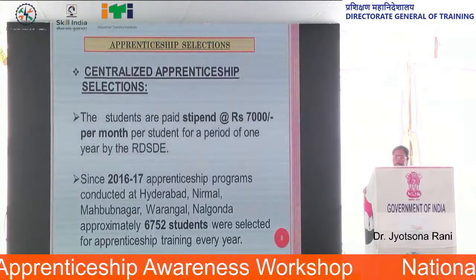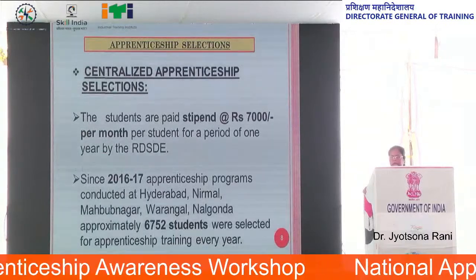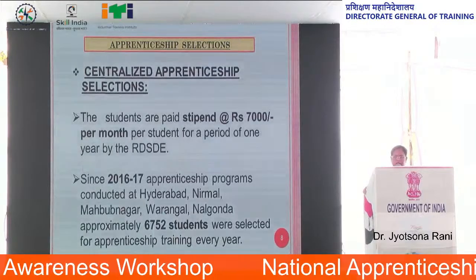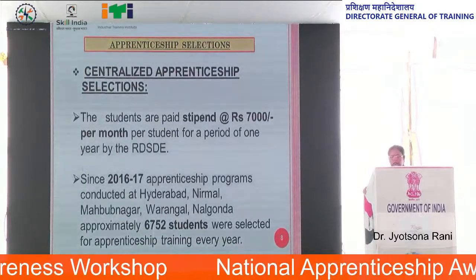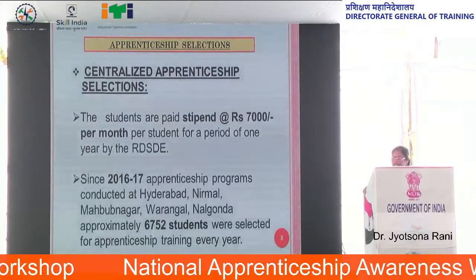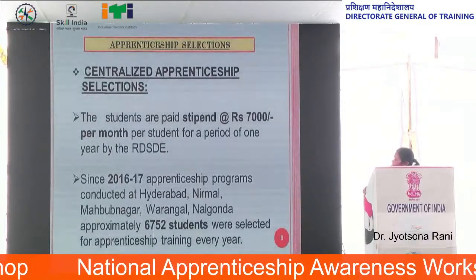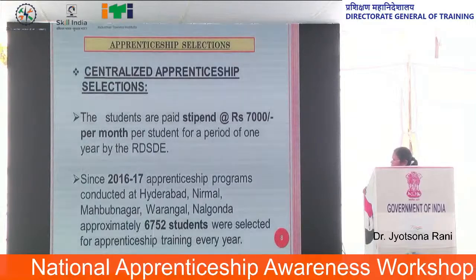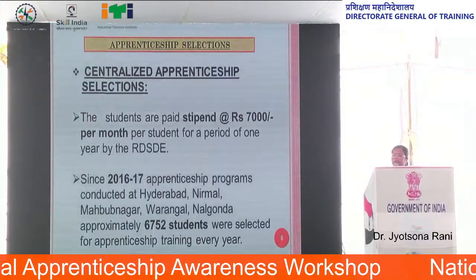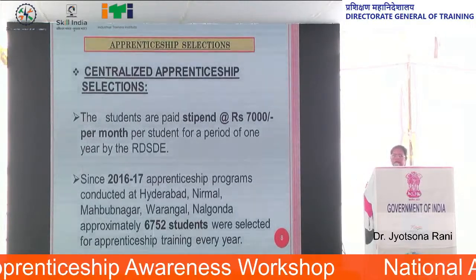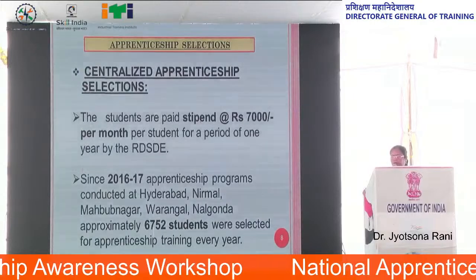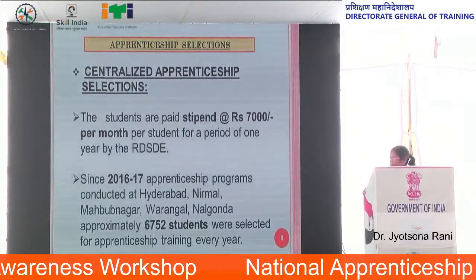For every quarter, they will submit reports about the attendance and the performance of the students. And after 1 year, our students will get a proficiency certificate from the Government of India. And since 2016-17, apprentice programs, as I already told you, are conducted in 4 to 5 different places of the Telangana region, especially where our vocational junior colleges are there.